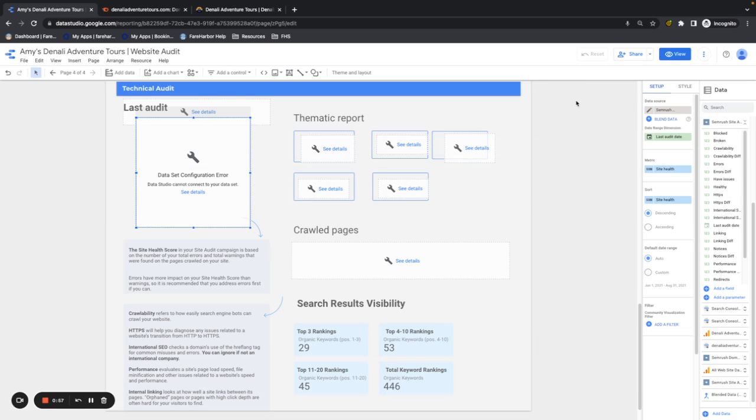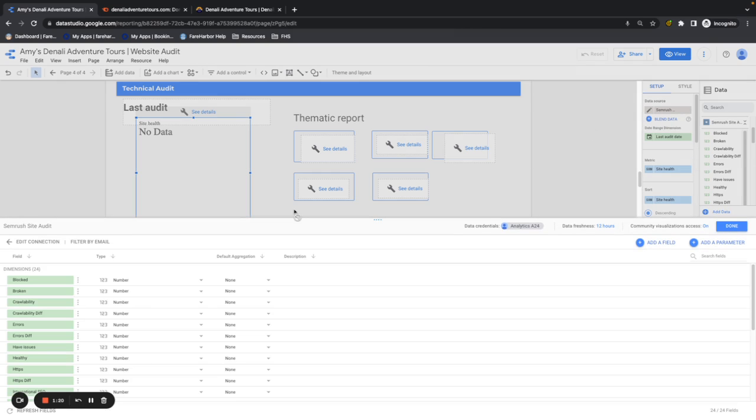So when we do this, it should auto-populate for the last audit, thematic report, and crawled pages. However, if it does not, we'll want to check every single data piece to make sure that it's actually being synced with the correct piece of data. So in order to make sure that we know which one is the correct data, we'll go ahead and edit the name of this one to the company name, Denali Adventure Tours Site Audit.